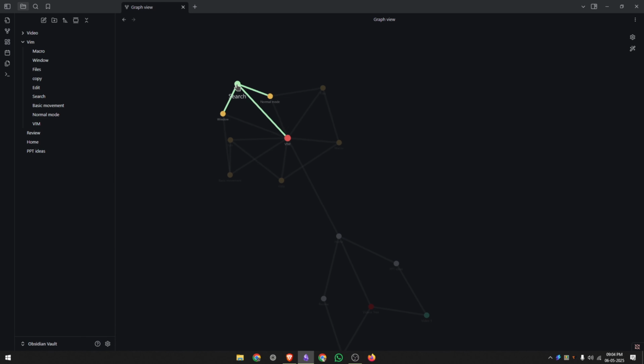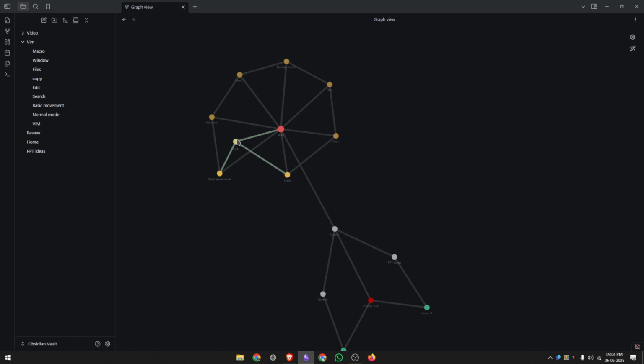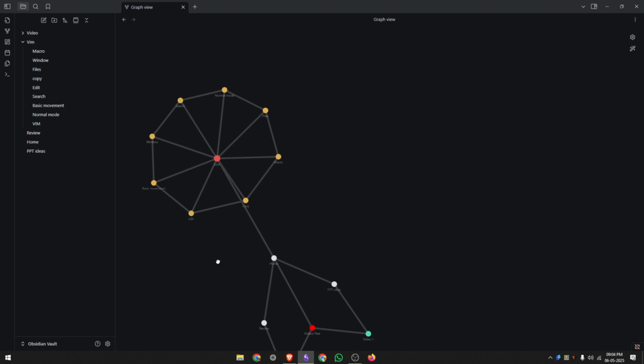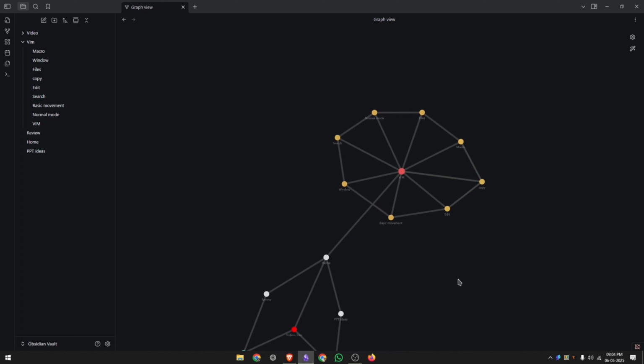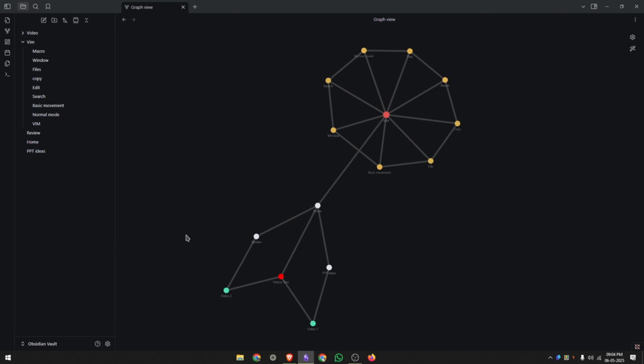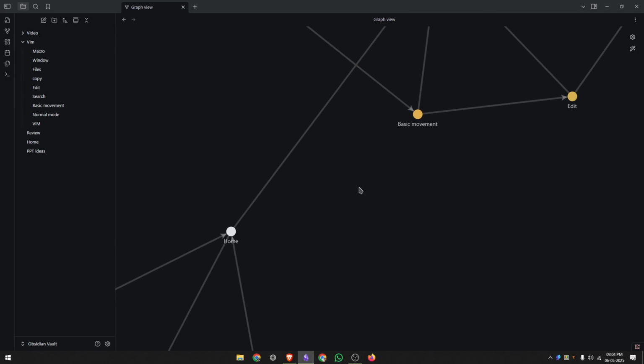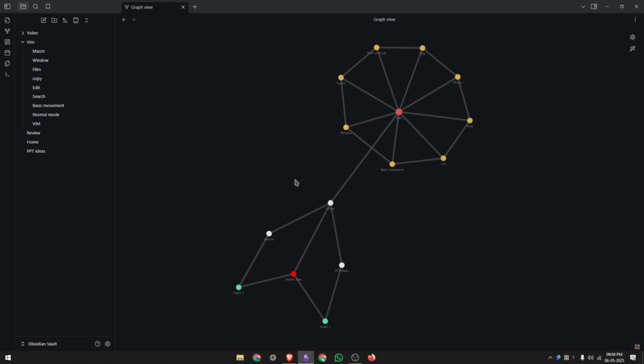For some reason it's like this. I need more like this. Yay. And also I am using Breeze cursor if you really want to know that.